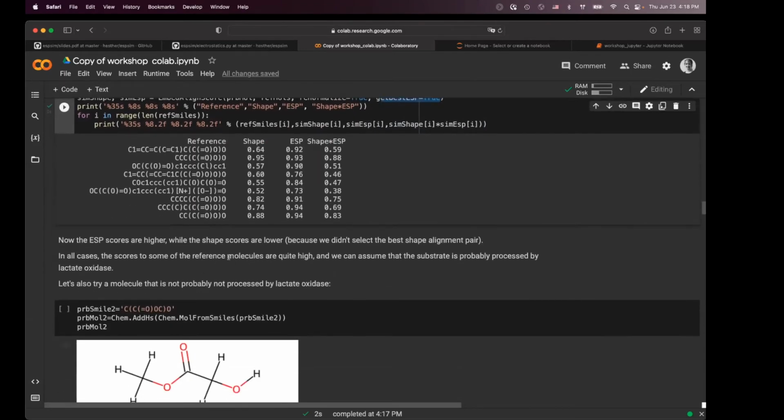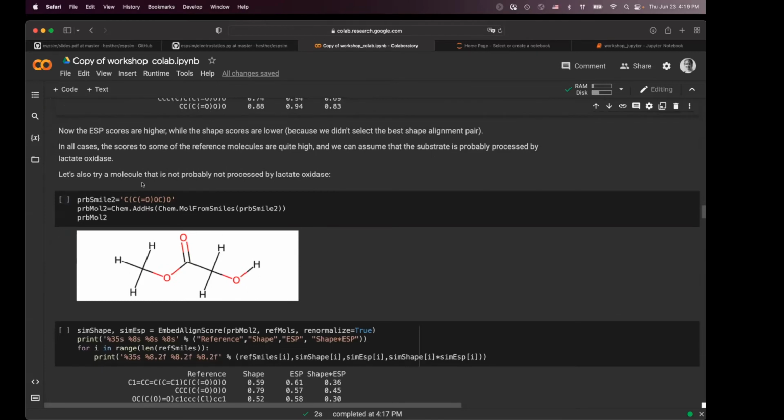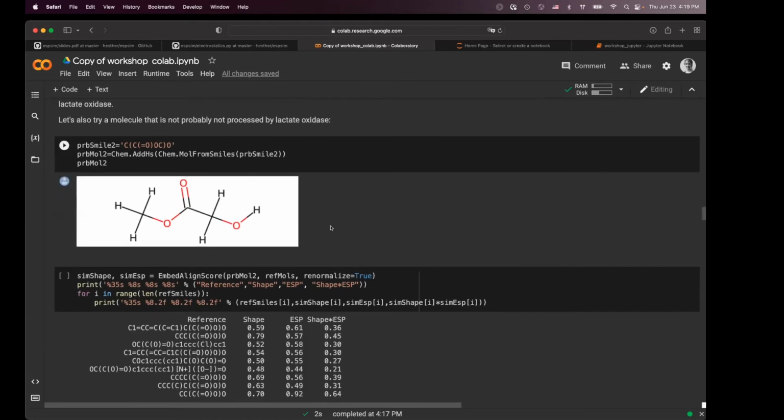So we now see that the scores are higher in general, the scores are quite high, and we could think that this substrate is probably processed by this enzyme. We can also try this with another molecule that is probably not processed. It has this hydroxyl group that is supposed to be oxidized, but the carbon here is primary, and we already saw from the reference molecules that it ought to be secondary. And then there should be this carboxylic acid group, and we actually have a methyl ester here. So it's kind of dissimilar from our other reference molecules.